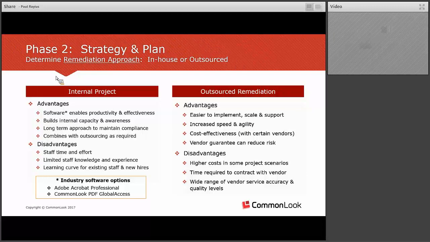Outsourcing, especially to a reputable contractor or vendor, can make life a lot easier for you, can make the remediation process go a whole lot faster, and if the vendor guarantees and stands behind their work, then this can help to mitigate your legal risk. However, outsourcing could be expensive, requires time, and depending on your procurement requirements, this could be a lot of time, and you really want to be careful about who you hire. A lot of contractors or vendors claim to be able to make PDFs accessible, but then in reality, they fall short of the mark. Of course, you're going to do your due diligence.